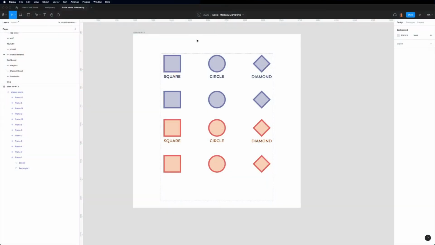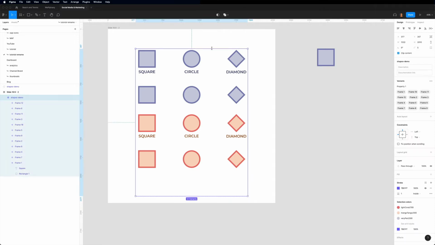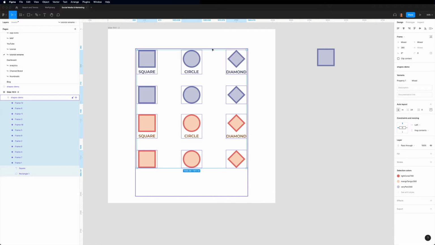Today, I want to show you how to more easily manage your component sets in Figma. You can bulk select all of the variants inside of a component set by first clicking on the component set frame and then pressing enter. I now have all of the variants selected.